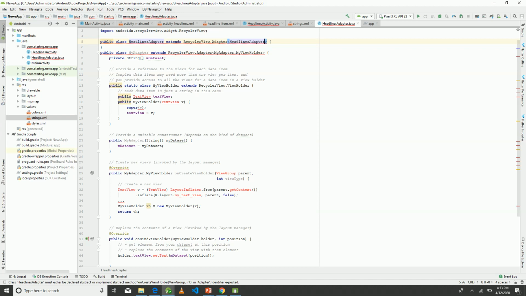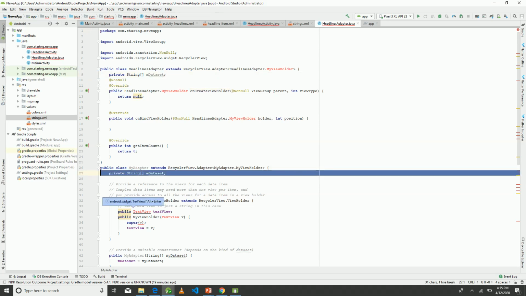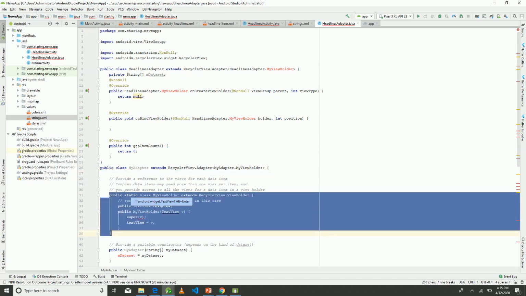So the first thing I want to do is create a private variable of data type string array. Call it mDataset. So we can take this out, done this part. Now from this pseudocode here, we have a list of tasks to carry out next. Provide a reference to the views for each data item. Complex data items may need more than one view per item, and you provide access to all the views for a data item in a view holder.